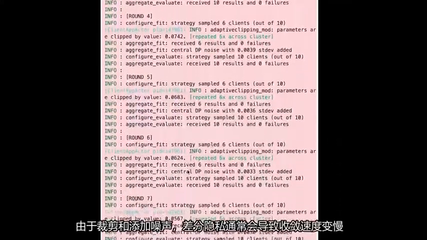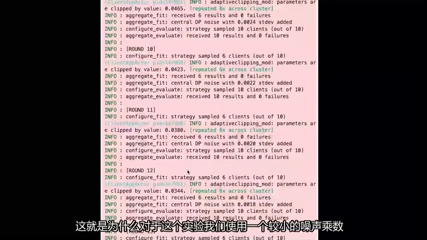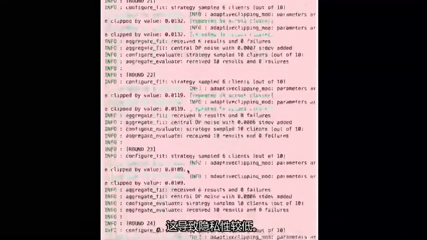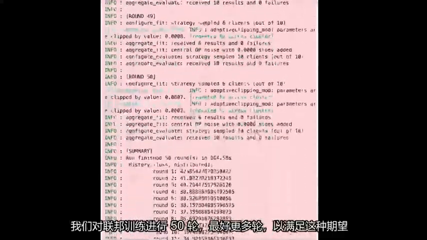Because of the clipping and noising, DP often leads to slower convergence. This is why for this experiment we use a small noise multiplier, which results in less privacy, and we run the federated training for 50 rounds, and preferably more with regard to this desired privacy and utility.